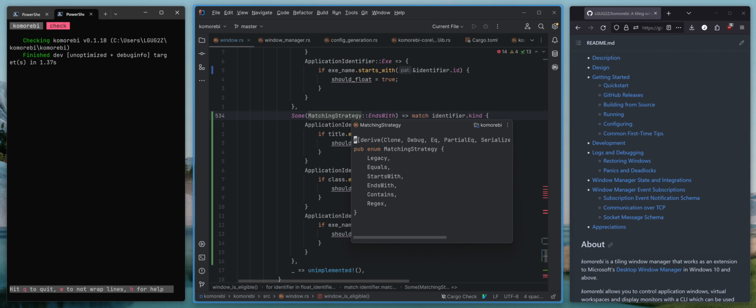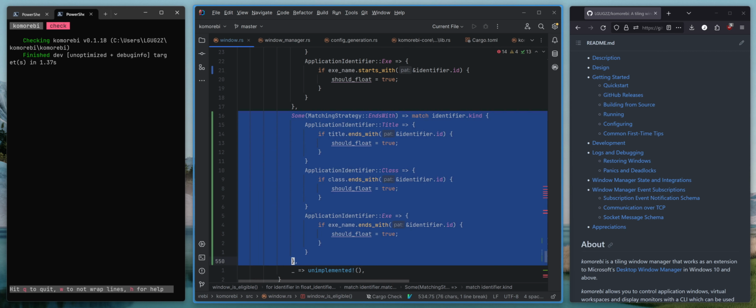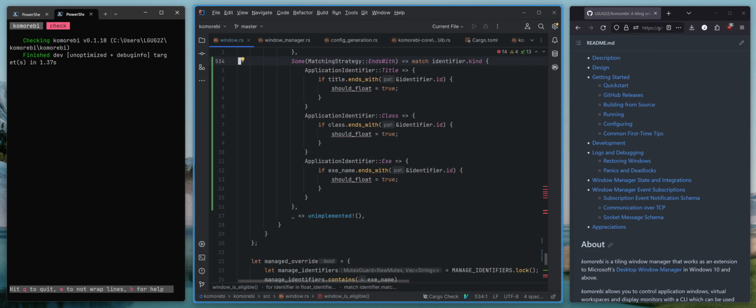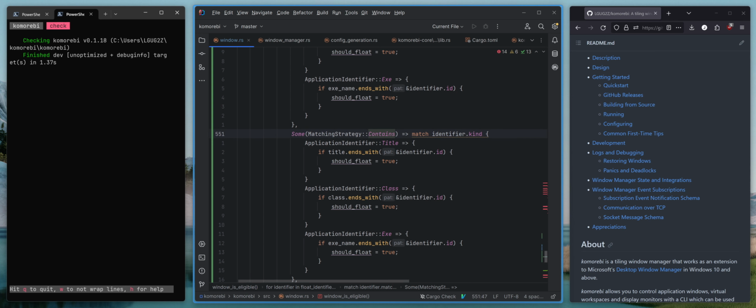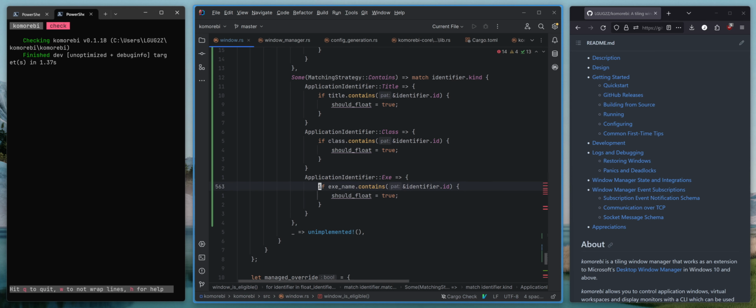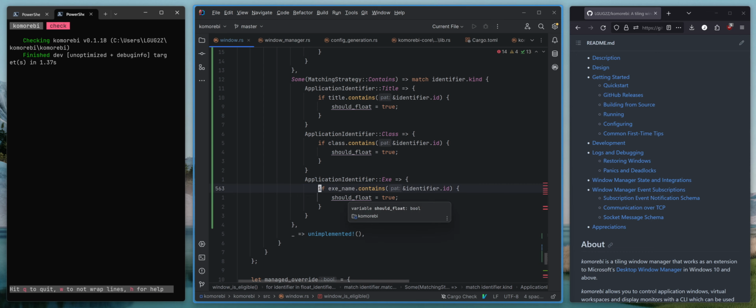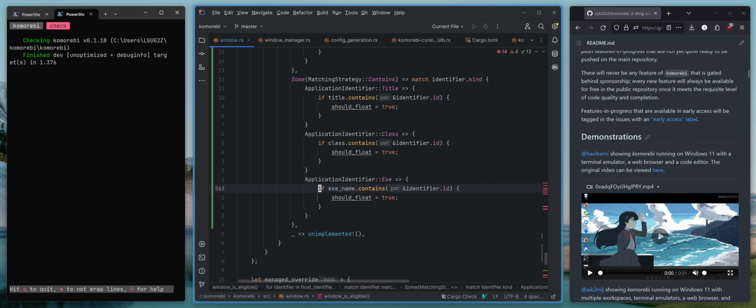Making progress. And then one more for contains. You know what, why don't we do it like this? Ends with, change that to contains. And now we are on to regex, I think.